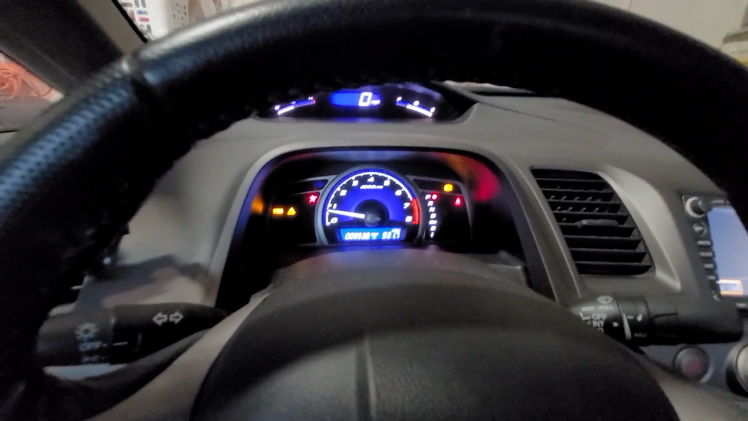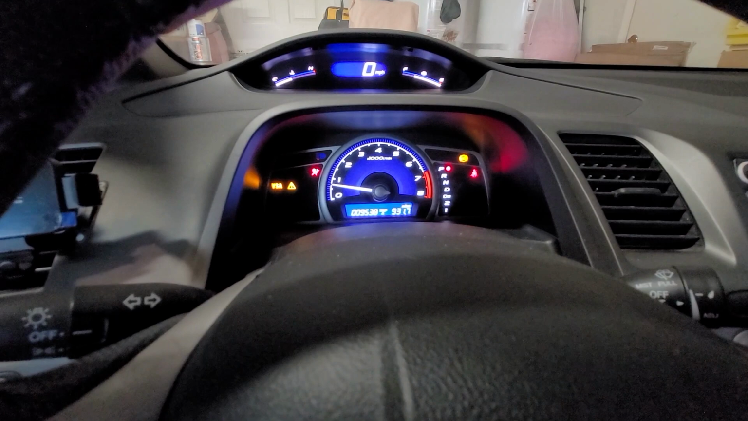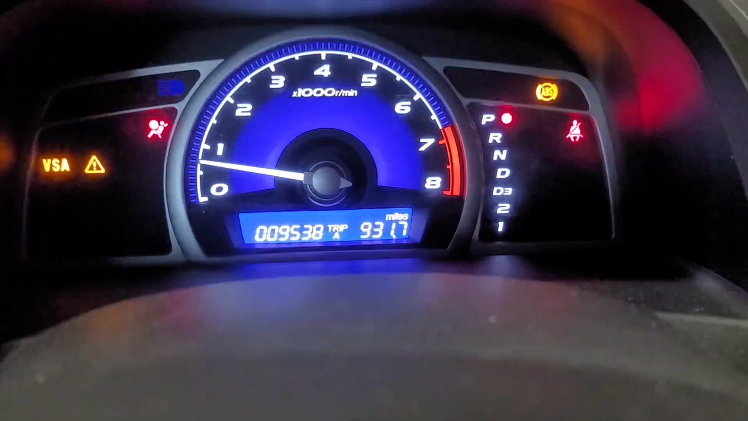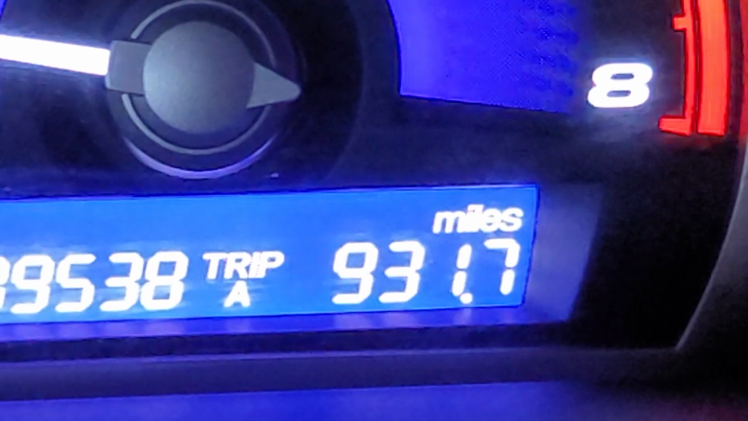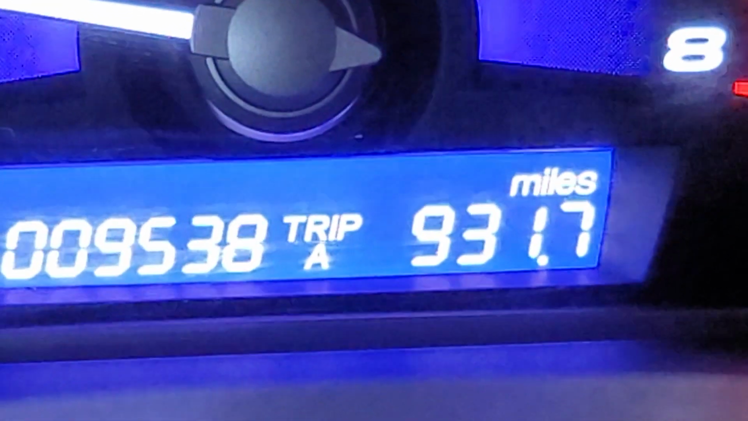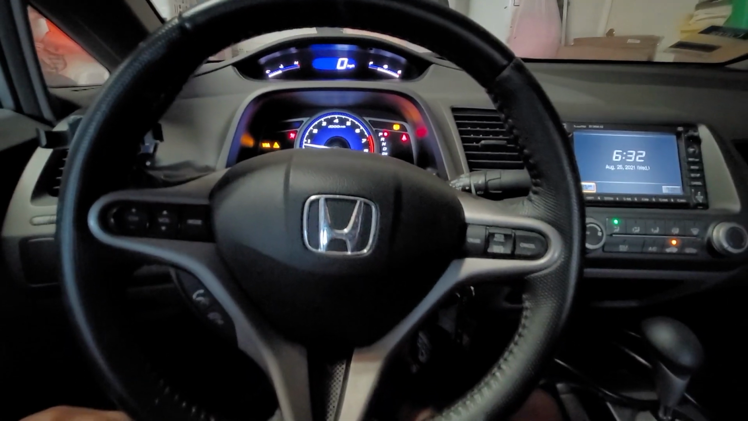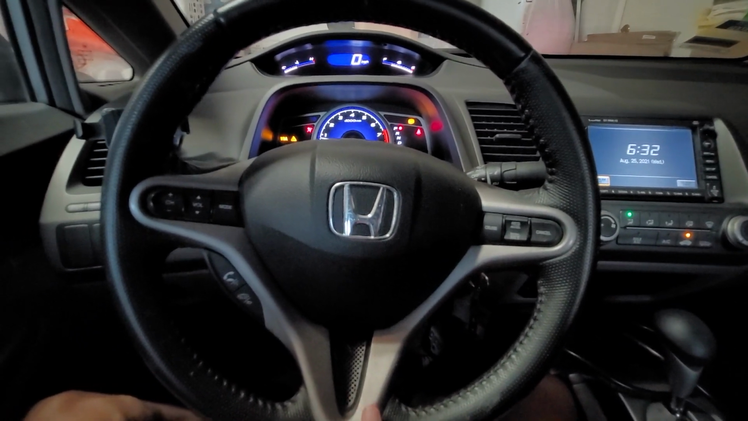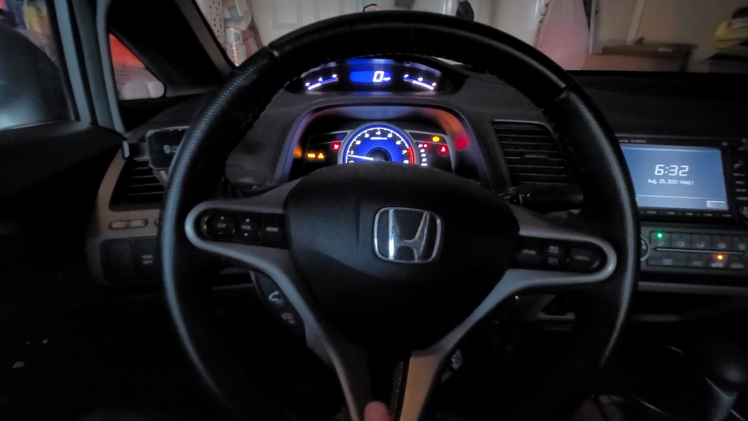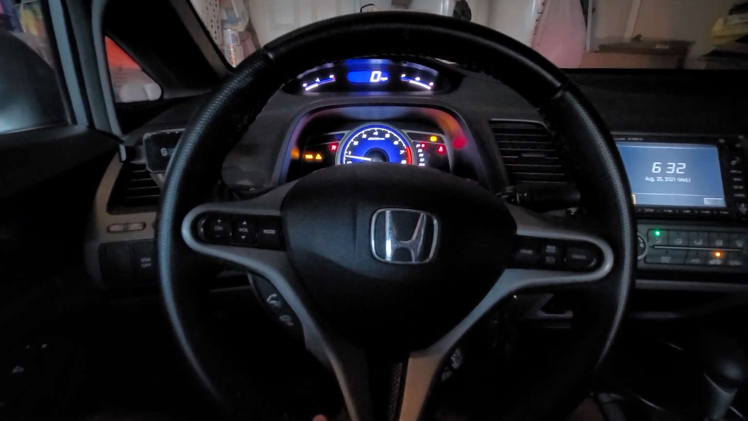So today I'm going to show you guys how I passed my catalytic converter incomplete for the smog check. So as you see, I've been driving for like 931.7 miles total. But the problem is mainly, that's not the point. The point is how to drive your cycle properly in order to pass your smog check, okay?